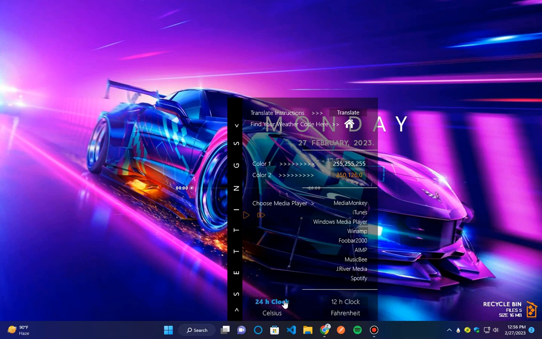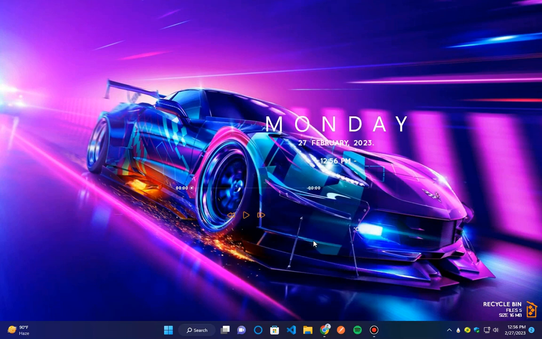Select Media Player as Spotify. The clock is your choice, and choose the weather as Celsius. I will choose the 12-hour clock. Move the widgets to a position you like.